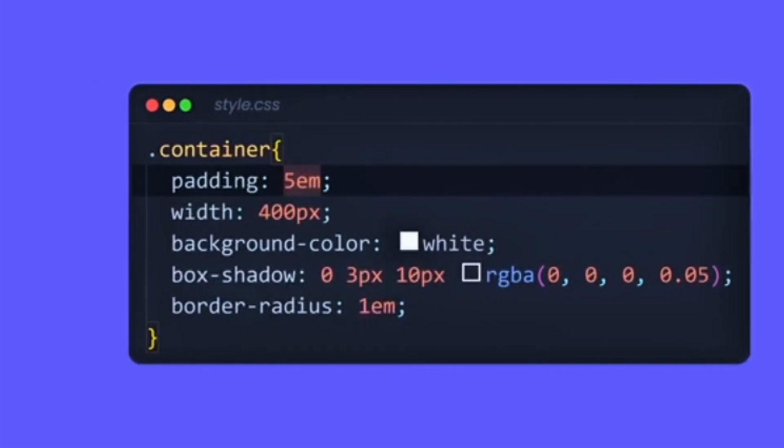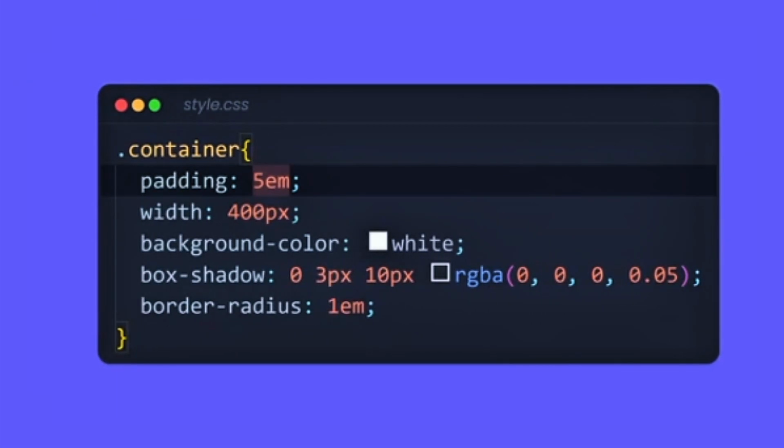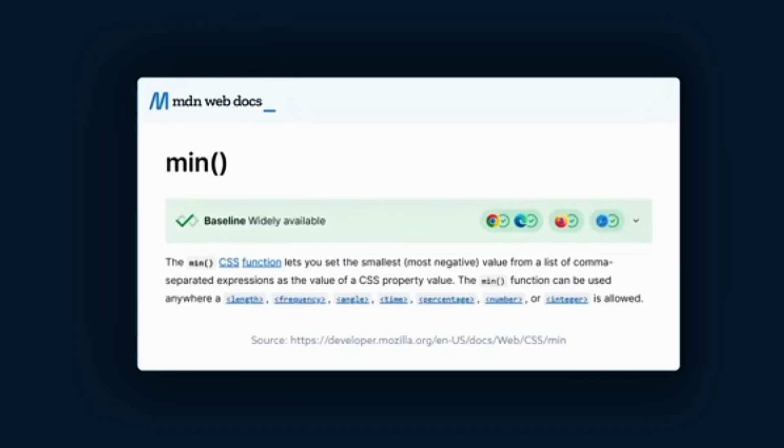But here's a much cooler way. Instead of providing only one value for our padding, we apply 2 different values. A fixed value for desktop devices, and a responsive unit for all the other sizes. You can do this using the min function in CSS. The min function can receive multiple arguments. You provide CSS values with different units, and the function will calculate which of these values is the smallest one, and apply that to the padding property.